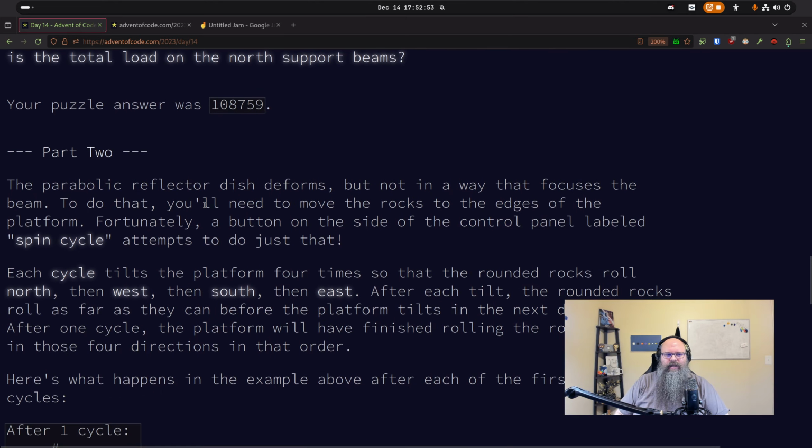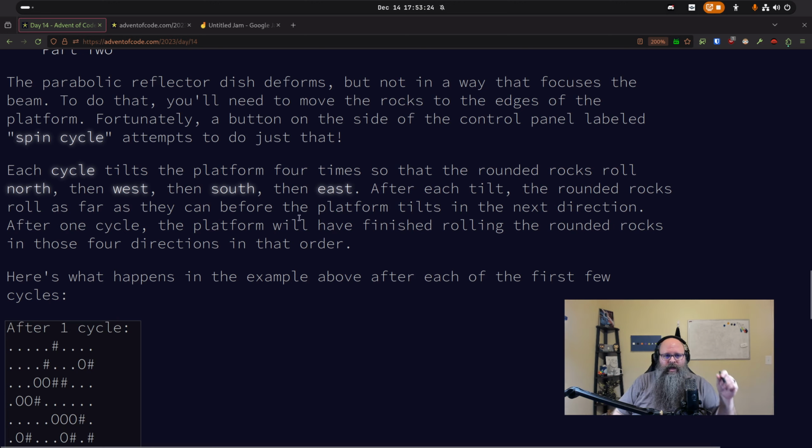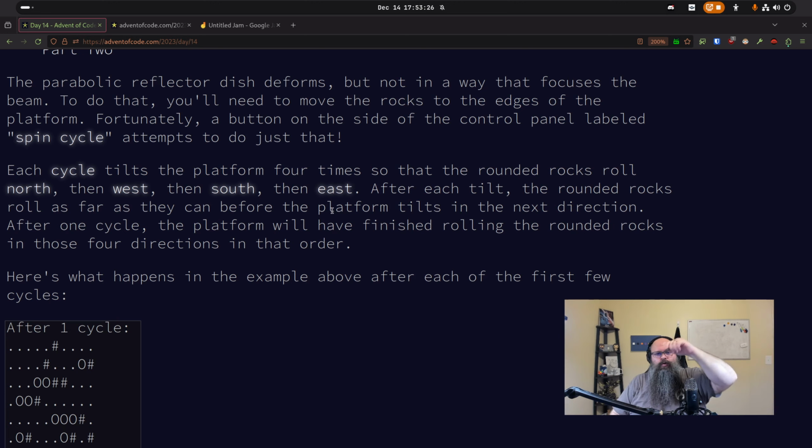Where part 2 changes is it says, hey, you know what? Moving it north worked, but what you also want to do is adjust a parabolic reflector dish, right? And so they're thinking, hey, what you should do is move it north and then move it west, which I think is this way for you guys, and then move it south and then move it east, right? So now instead of just a roll north function, you need to have a roll for each direction. And what it says is do those rolls in each direction, and that will count as one cycle.